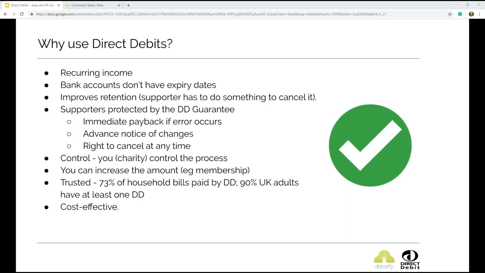They will be notified in advance of any changes to their direct debit, whether that be frequency or amount, and they have a right to cancel at any time. From a customer service point of view, it enables you to deal directly with the donor and take control. So if a donor rings up and says, I'd now like to give more money, you can process that. You can have variable amounts, so you can increase the amount for a membership, say. So at the end of a year, if the fee went up, you can increase the direct debit as long as you tell the member.